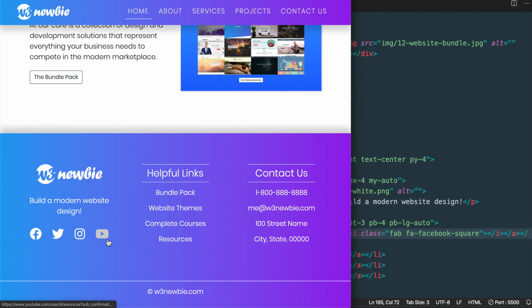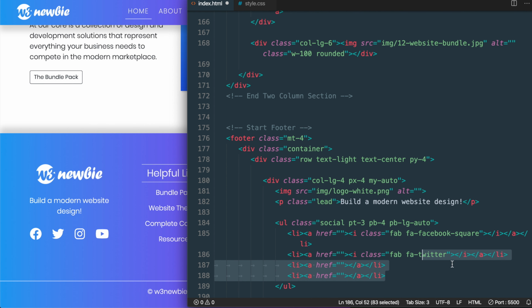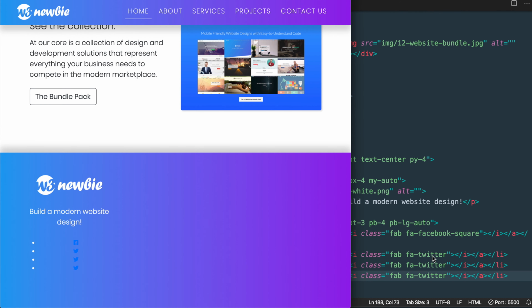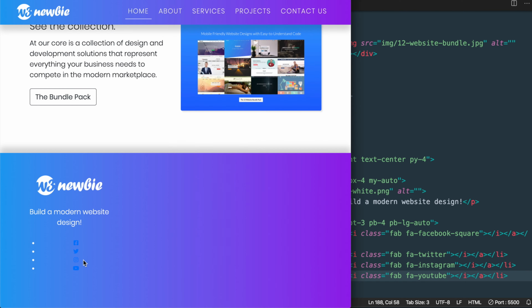So let's add the rest of the icons now. So I'll just paste in the Facebook square class again and change this one to Twitter. Then for the second and third, I'll just delete these and copy the FA Twitter list item to paste that in, because then all I'll have to do is change Twitter to Instagram for the third and YouTube for the fourth. So now we have all of our icons ready to be styled.